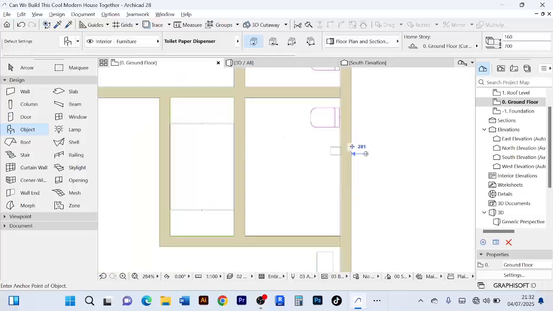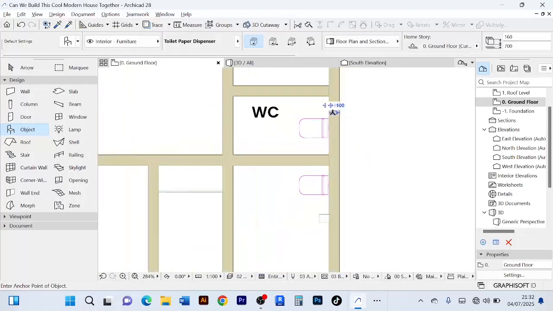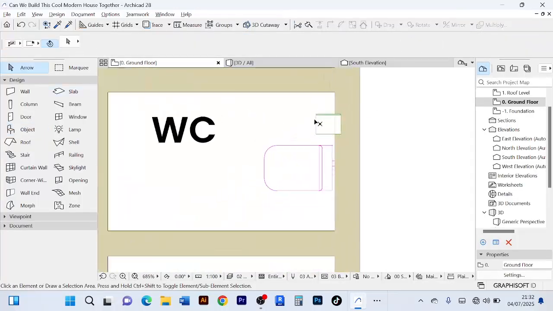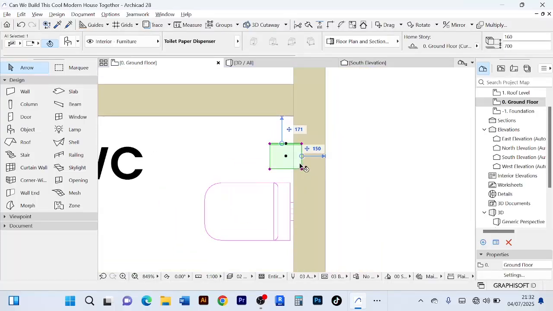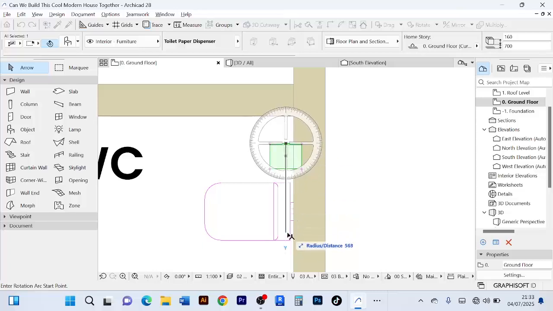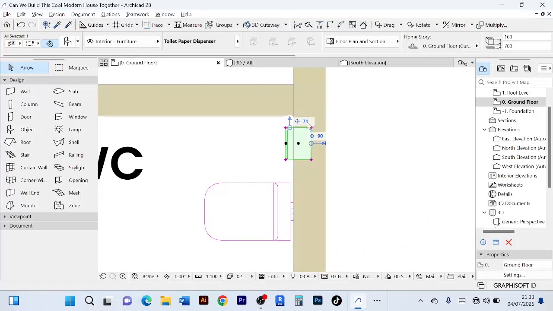I'll come here and place one here. I'll come and place another one here. We need to control. First of all, this is not facing the way it is supposed to face. You press Control R to rotate it. You can draw one line like this, then you rotate it 90 degrees. You make sure this distance is just 0.